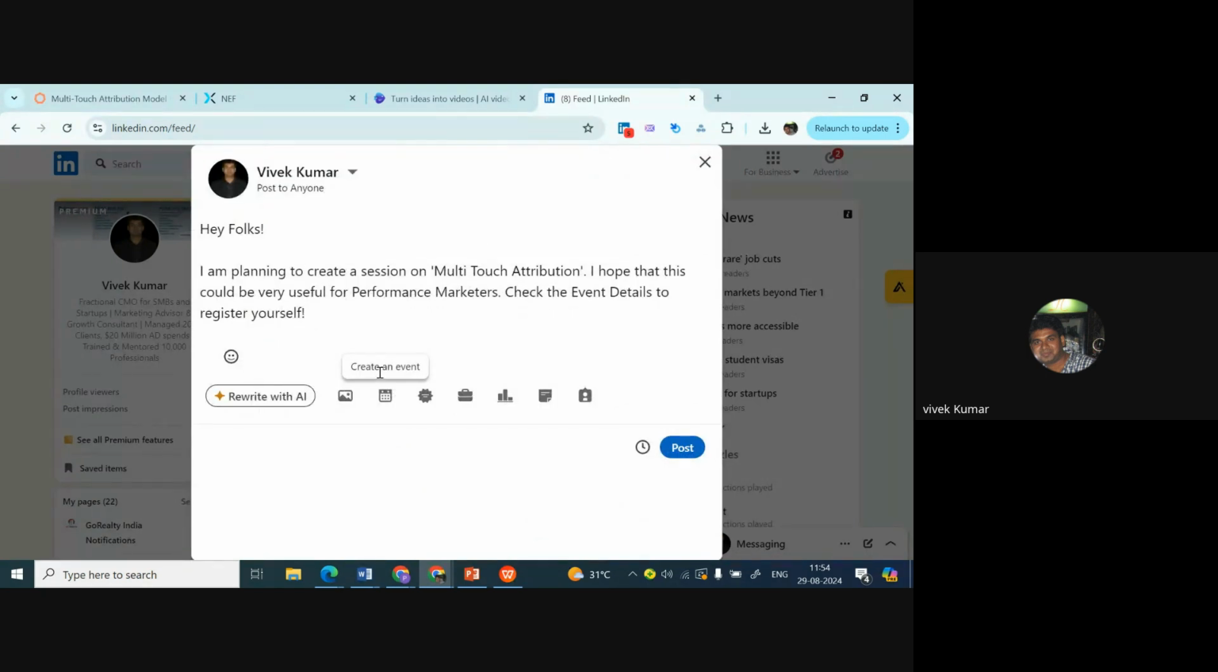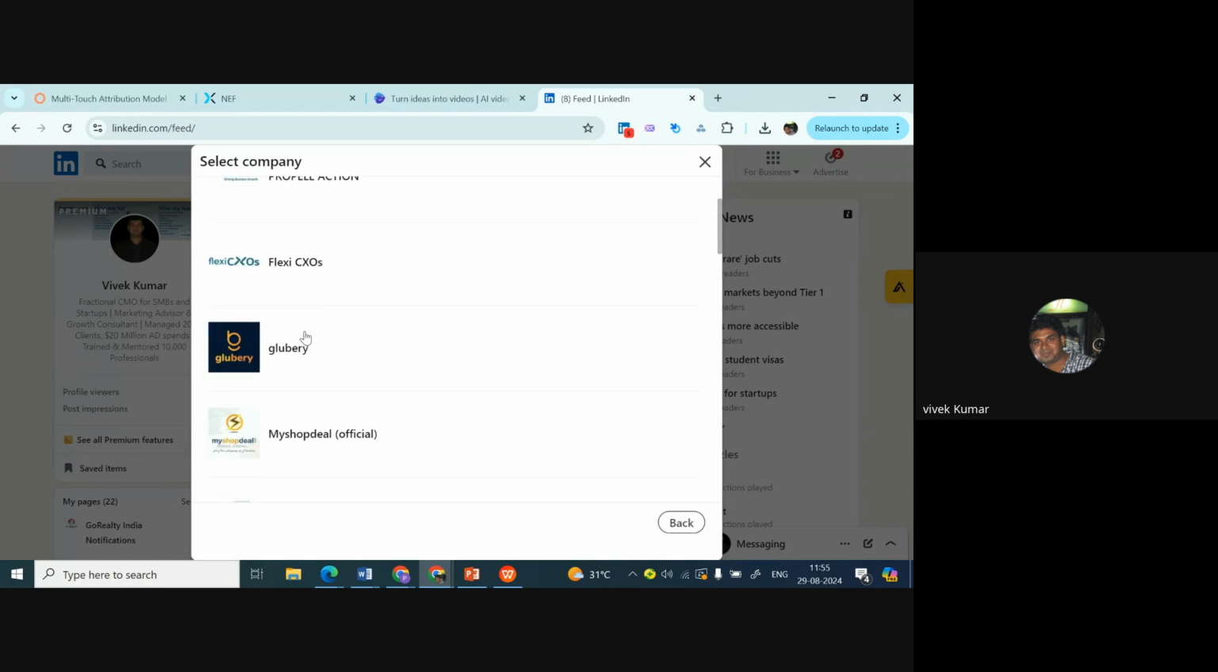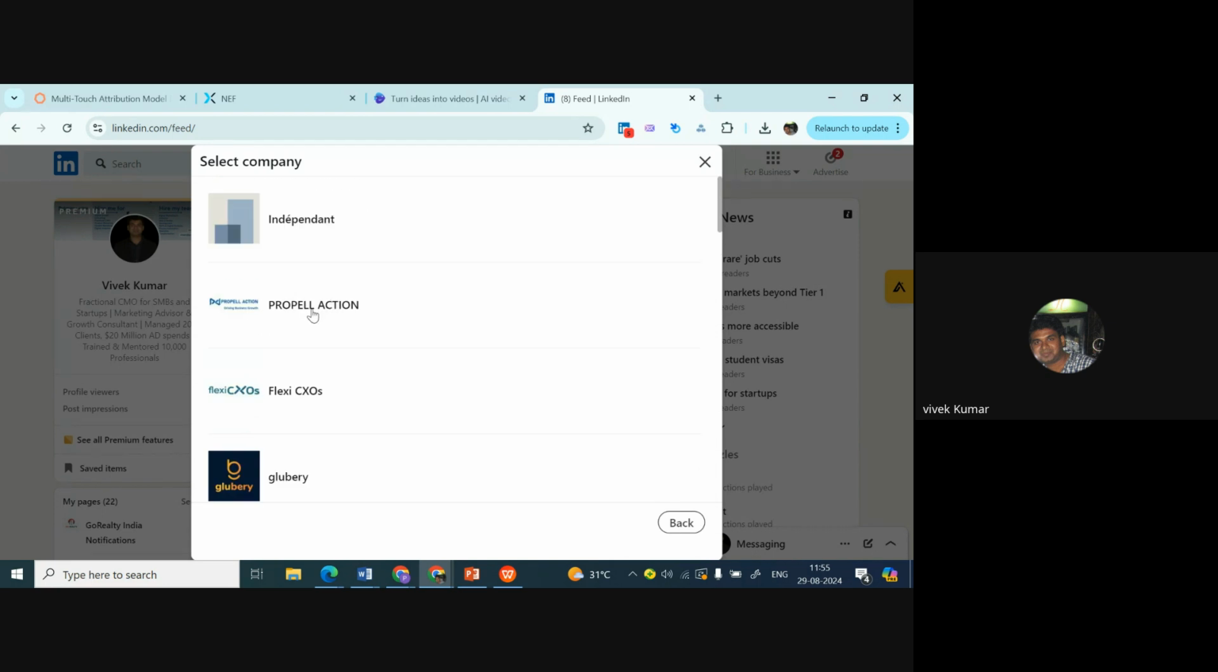Okay. Similarly, you have an option to celebrate an occasion, like maybe a work anniversary, or a key milestone for your company. Let's say that you have raised a fund of $1 million. You can celebrate an occasion like that. This is about the job post. In case you want to publish something about a job you're hiring for, you can click on this and it will allow you to pick your company page, and then you can create a job post out of it.